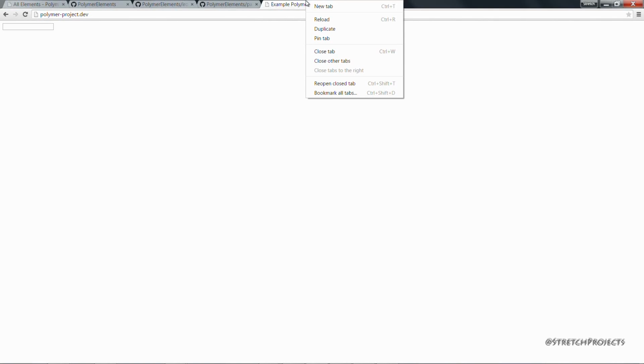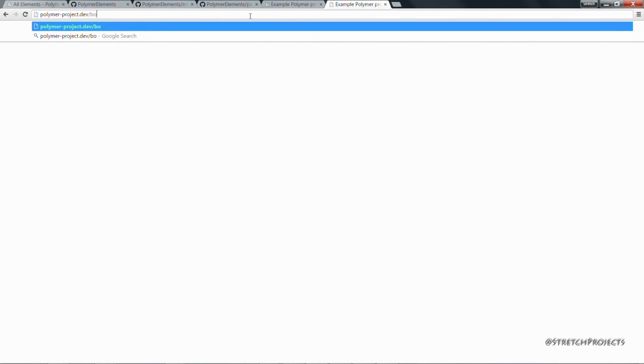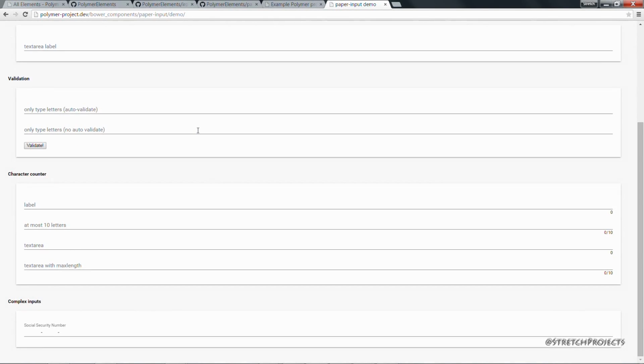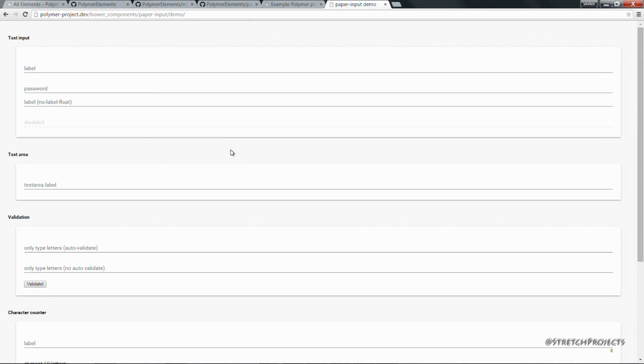If we head back over to our browser and navigate to bower_components/paper-input/demo, we're actually going to be able to see a whole host of different variations of the input box that we're going to be able to use. So we can see that we have a version here with a label which moves when we begin to type. We can see that we have a password input which censors out all of the information that we're typing in, as well as a whole host of different options.